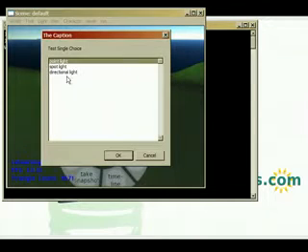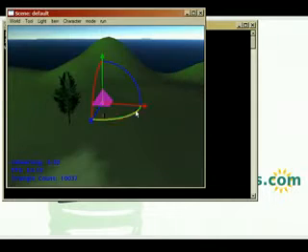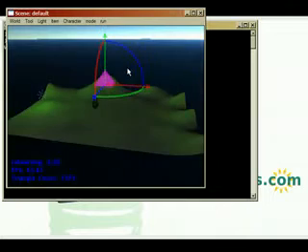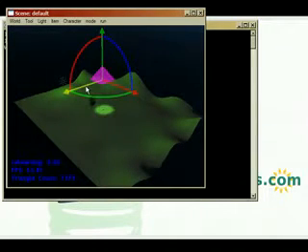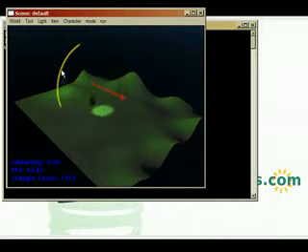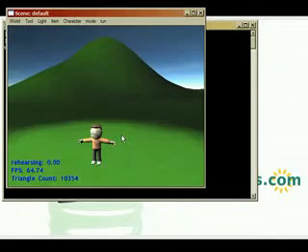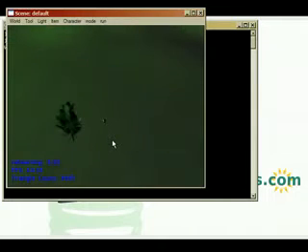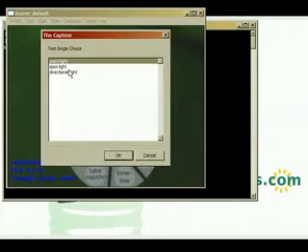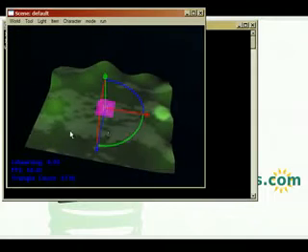So the second light is the spotlight. Move it around and you can see it behaves like a hand torch or a stage light. Cool. So move it to the side, and the last light is the directional light.